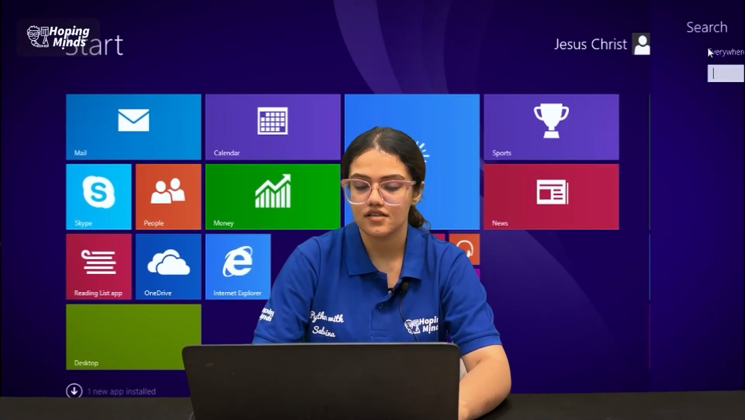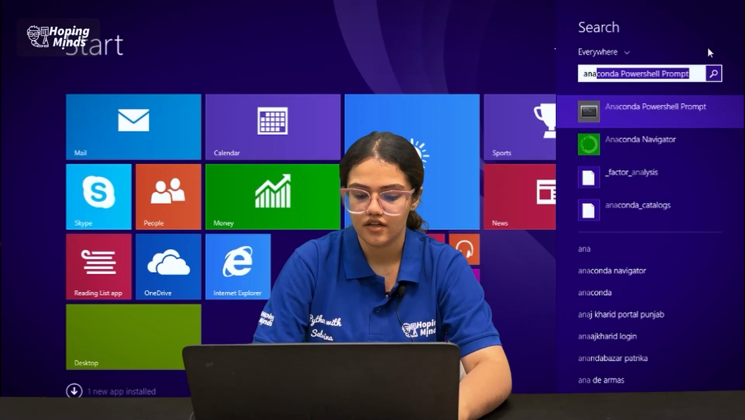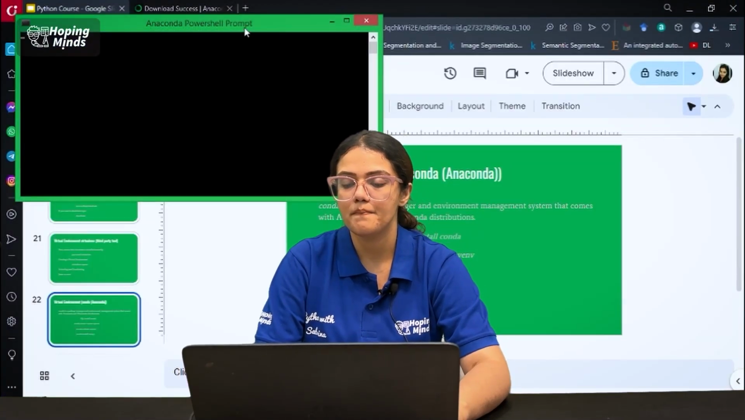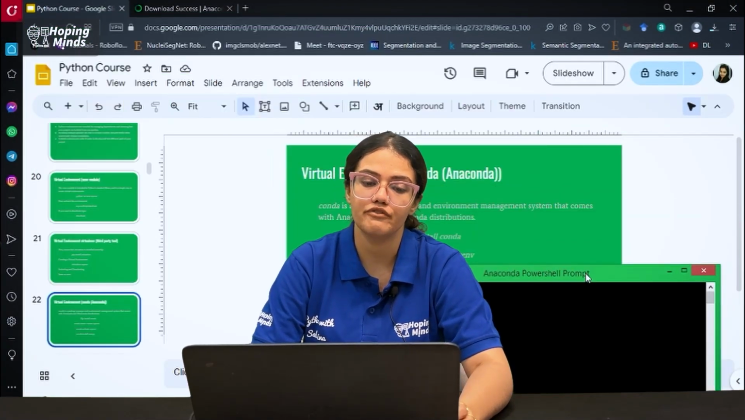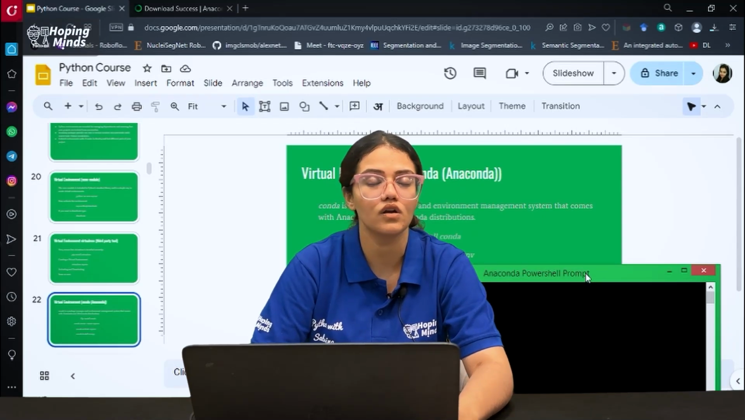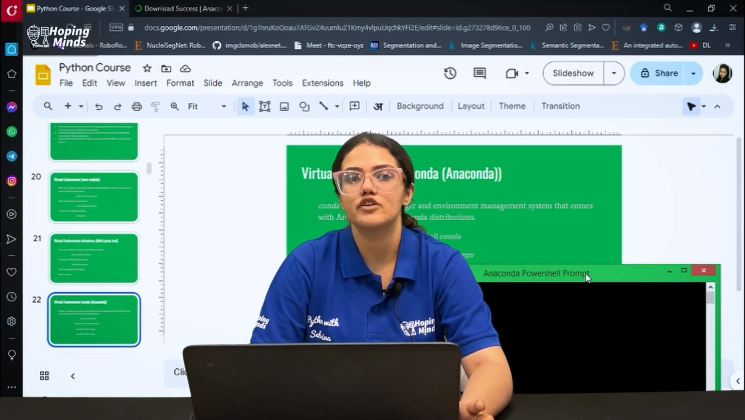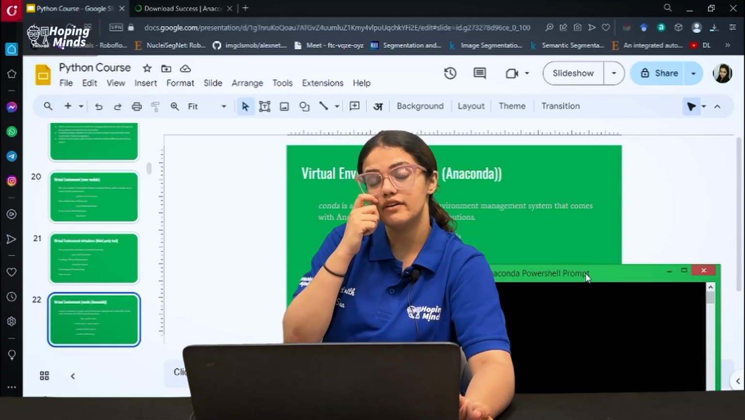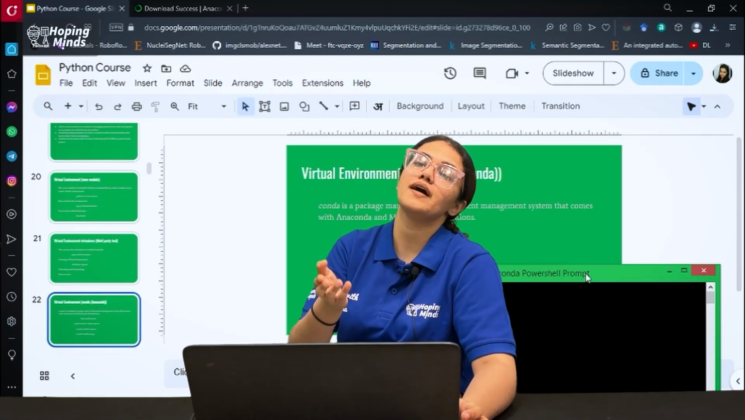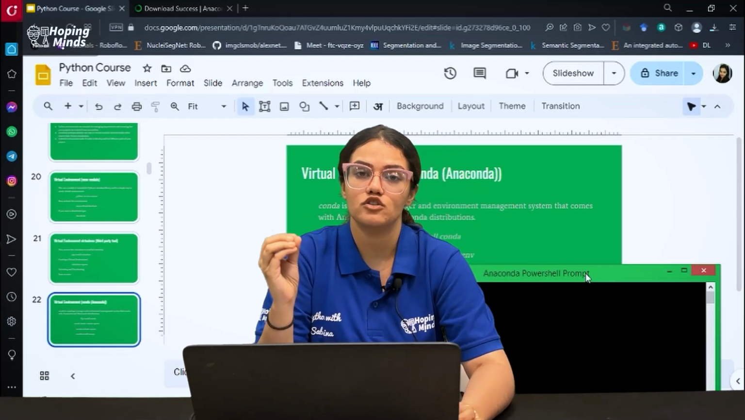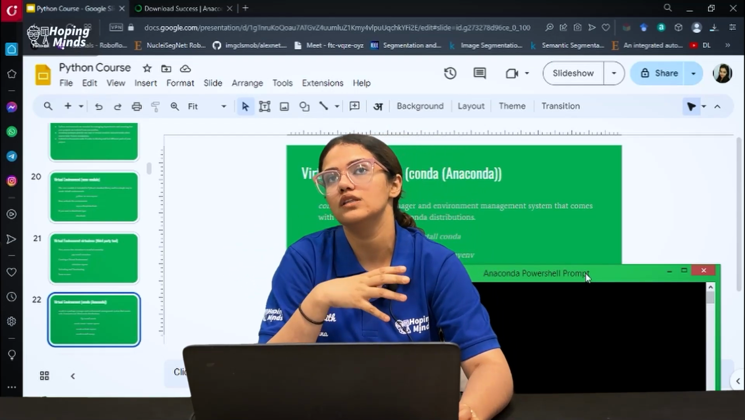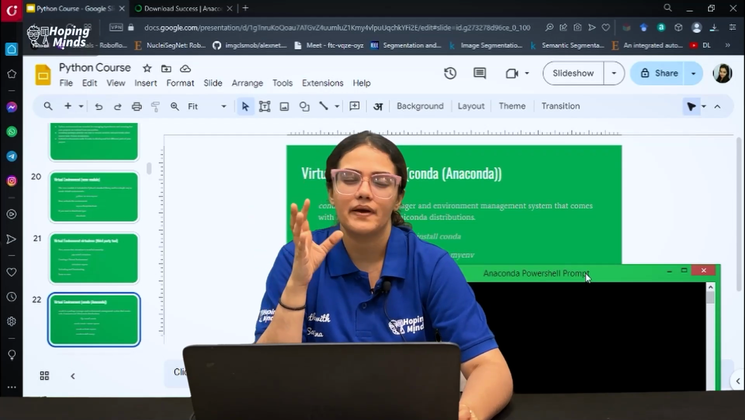The next thing is you simply type Anaconda PowerShell. So this is the PowerShell where we will write all the commands which will use Conda. The way we were using pip to install all the packages, now we will use the Conda package manager in order to install all the dependencies, the packages and everything.